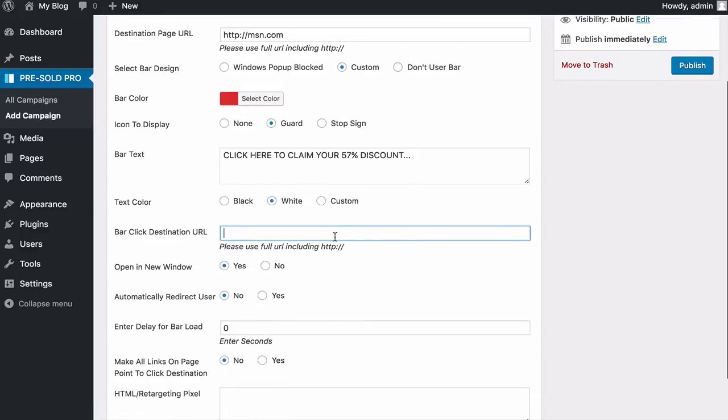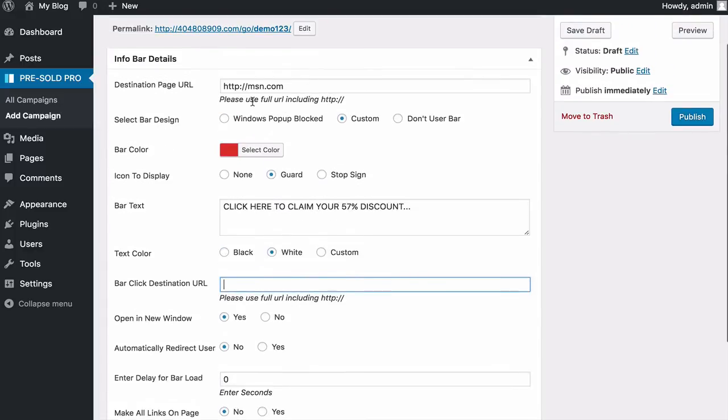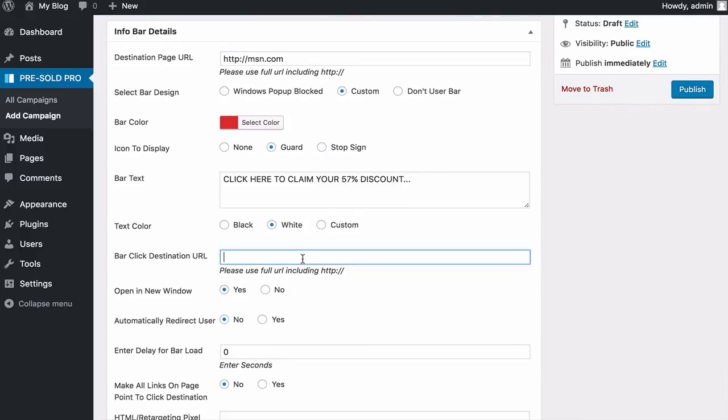Then the next question here is, where do you want the visitor to go when they click on the bar? This should be your affiliate offer, your website, anything that you're promoting and you want them to take action on. So essentially what you're doing is, here you're putting them in the right mindset, and over here you're taking them to the action that you want them to take. So let's use yahoo.com for this. Your affiliate link would go here, but for this example we're just going to use yahoo.com.